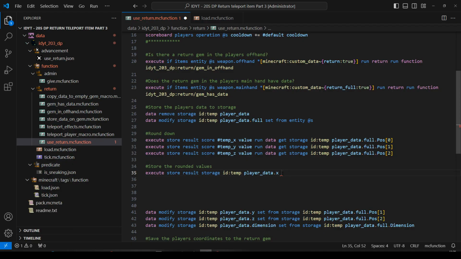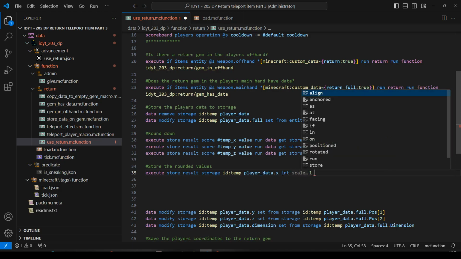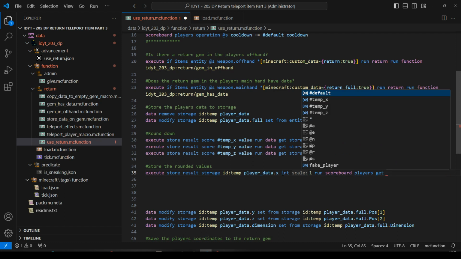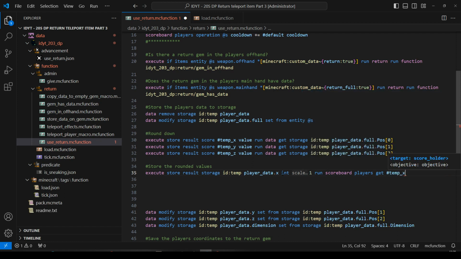and let's get rid of that last bit there. Okay, so we're going to store the result into player data.x. We're going to store it as an integer. We're going to multiply it by 1, so we're not going to change it, and we will run scoreboard players get temp.x value.